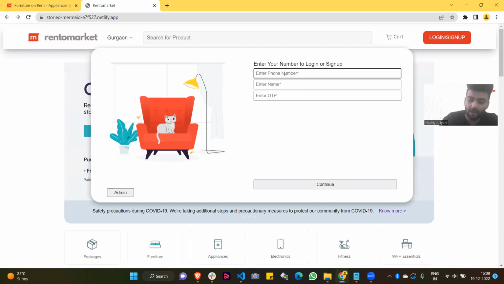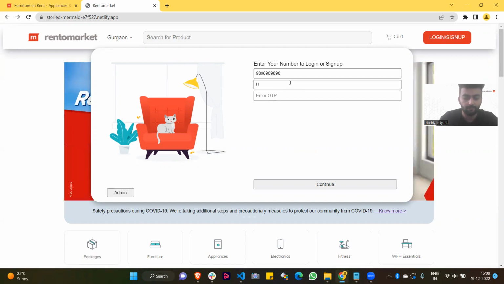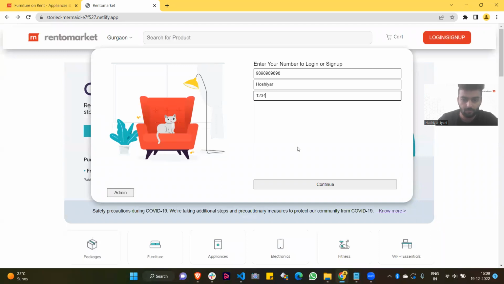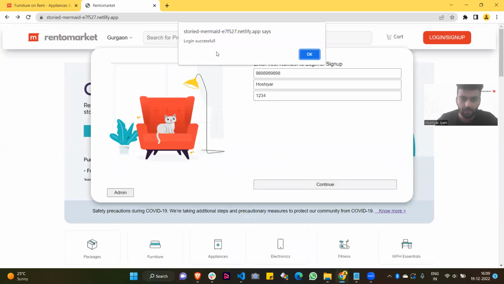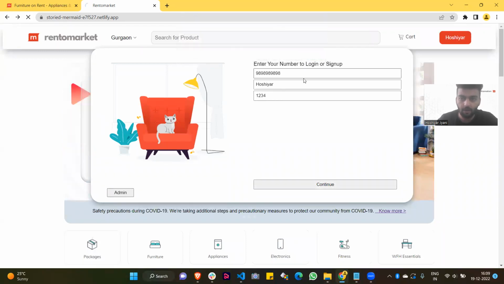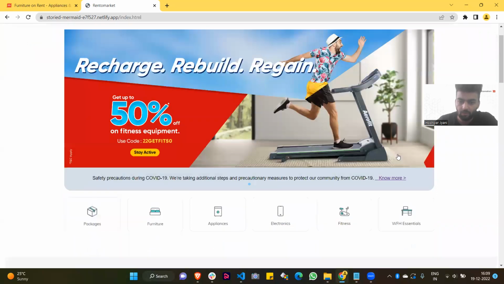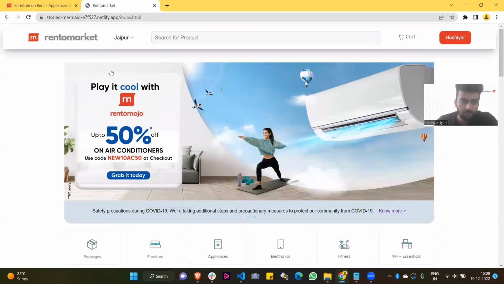Enter any number, 9898989898. Okay. After it, I enter my name. After that, I enter the OTP and click on the continue button. You can see here login successful and my name is at the top right corner. So I logged in successfully.